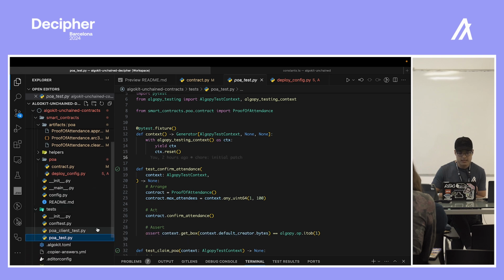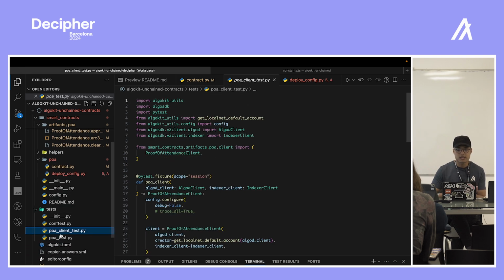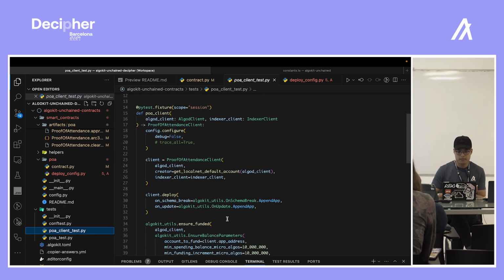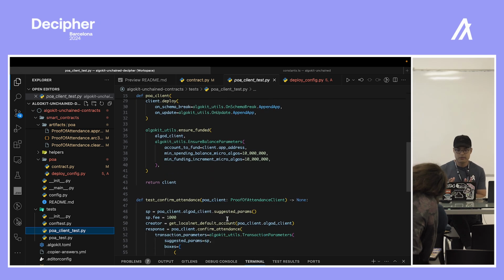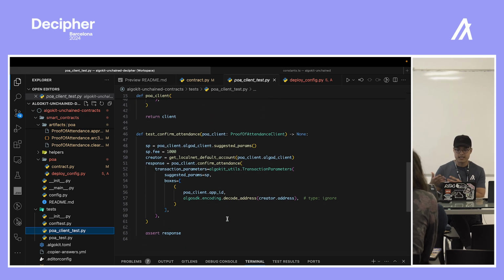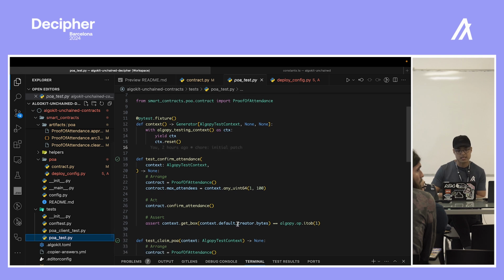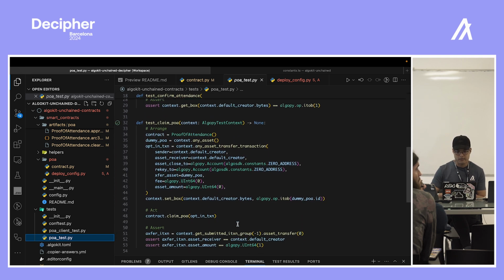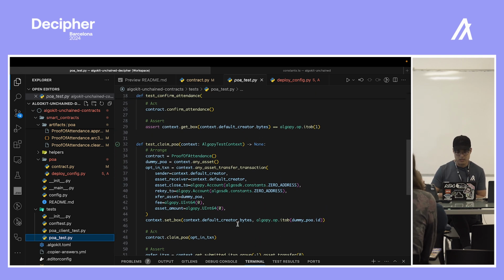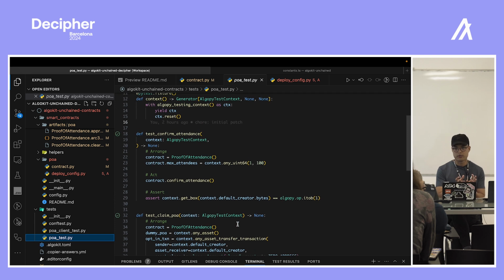So integration tests, POA client tests, something that you've already had out of the box in the existing template for a while, which is requirement for you to deploy it to LocalNet and then essentially have the contract checked against the real instance. But then you also have the unit tests now in place, and you can see some examples here that do not require interactions with a real Algorand network.